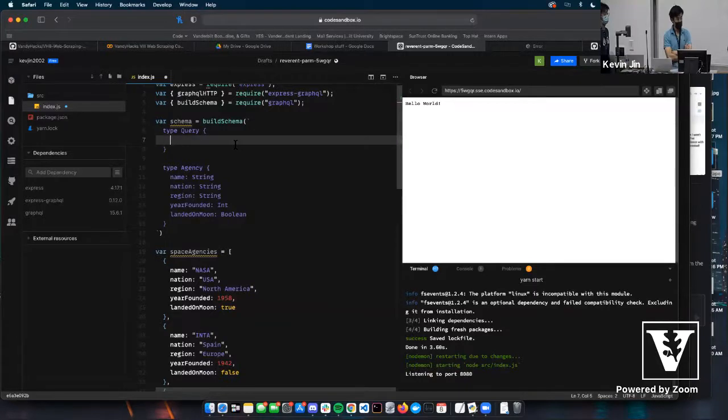So I'm going to create a new query called agency, and it's going to take in one parameter. That's a name of type String. And I put an exclamation point there because it basically says that this is a required parameter. This is something that must be passed in, otherwise it'll throw an error. I'm going to put a colon here, and the thing that I want to return is something of type Agency. How are we doing?